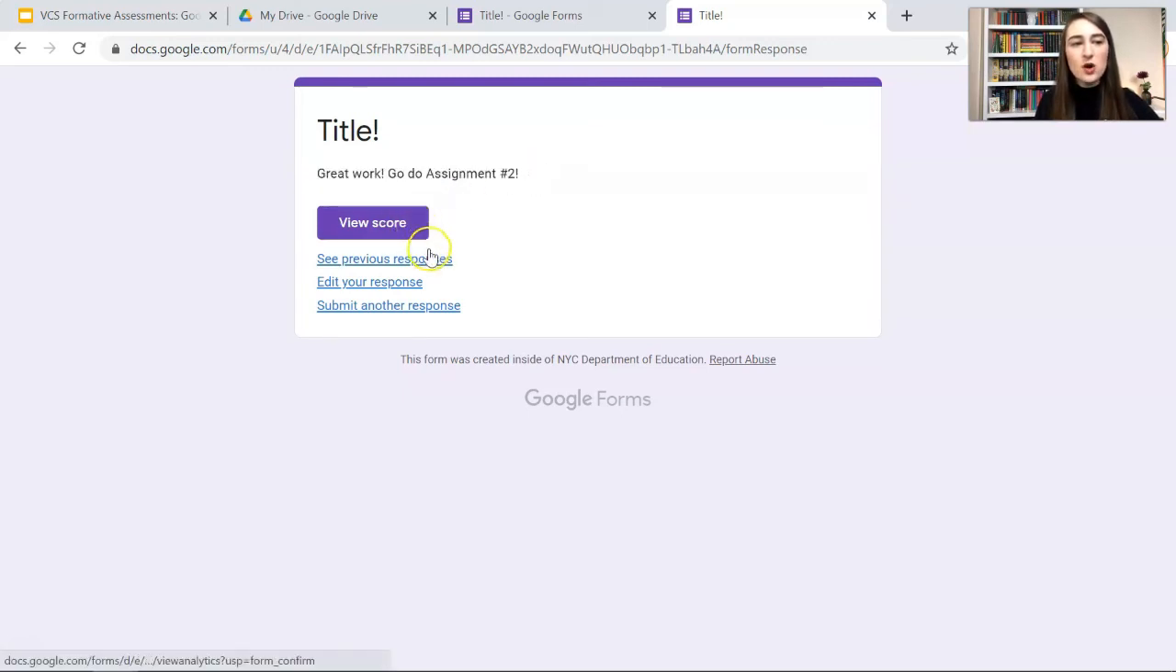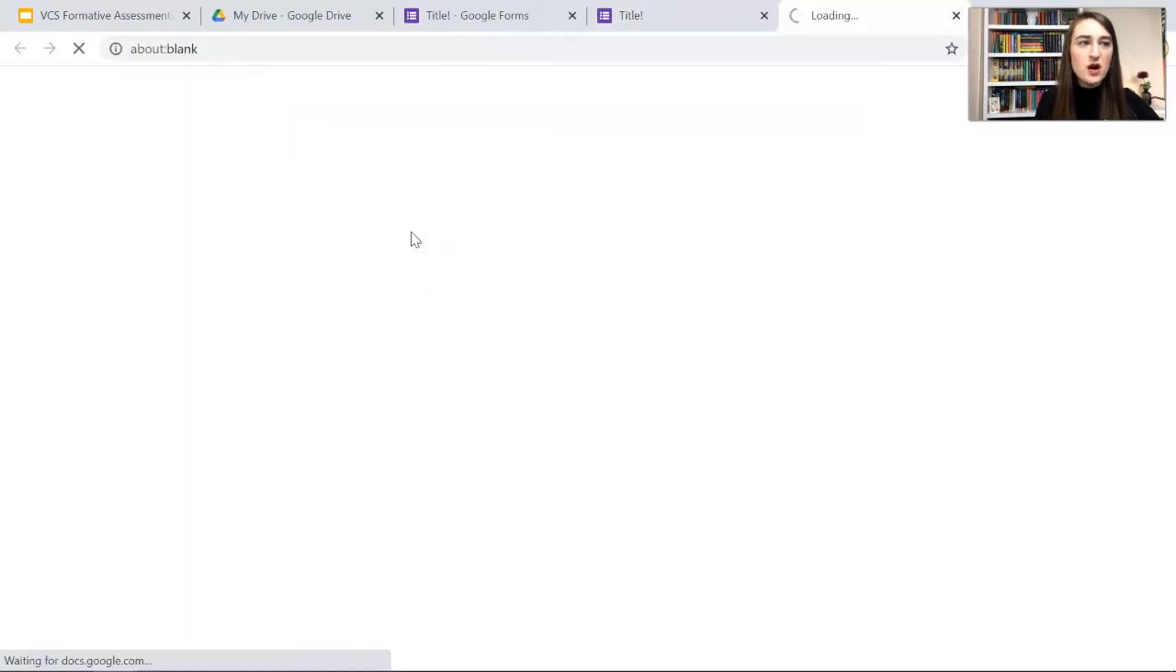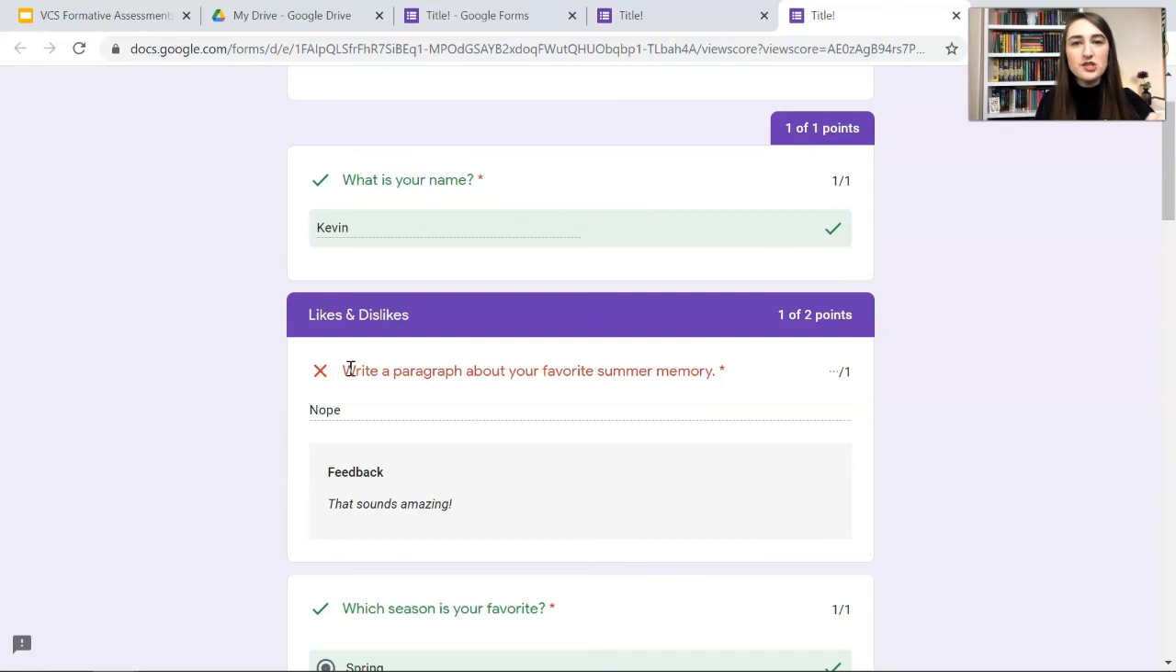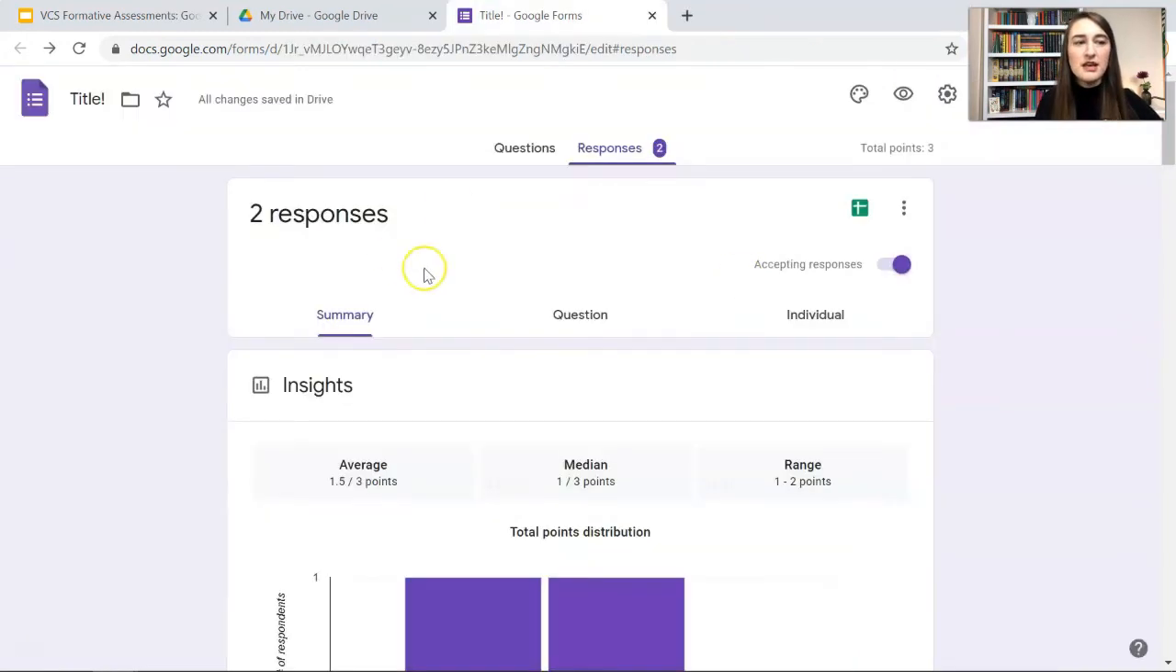I can view score, I can see my previous responses, I can edit my response, or I can submit another response. So I'm going to view score, and then it says 2 out of 3. So it is going to mark all ungraded questions as incorrect. So you might want to note that to your students. Ungraded is going to be marked as incorrect until the teacher, the educator, the grader is going in and grading them. If you want to delete all of the responses, you definitely can.